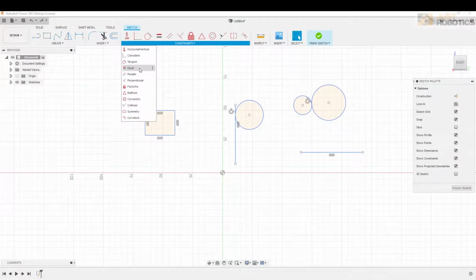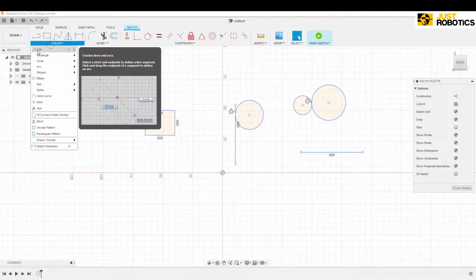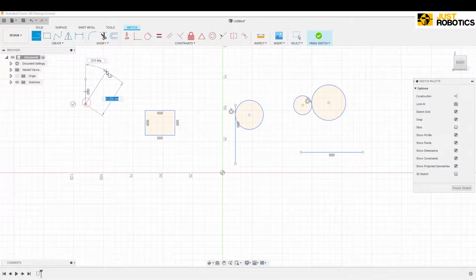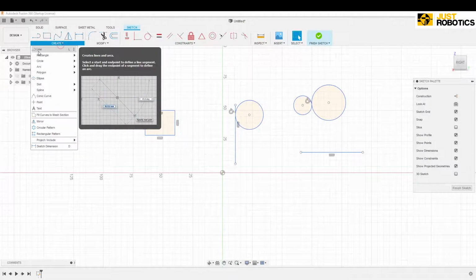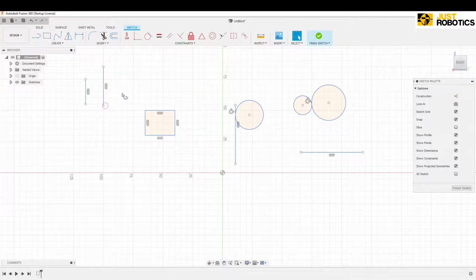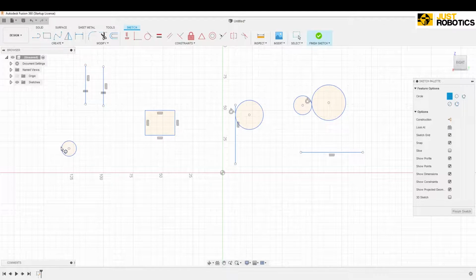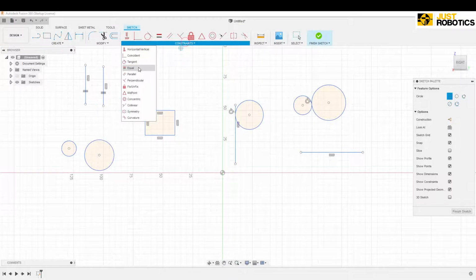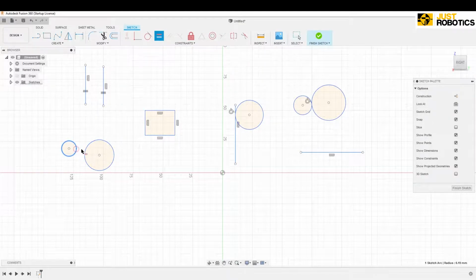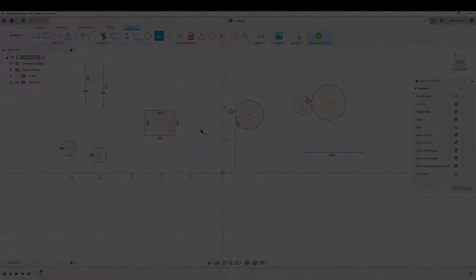Now let's understand equal constraint. Let's go ahead and draw a line. Now let's go ahead and draw another line of a different dimension. Now go ahead and select equal constraint and select the two lines. Now you can see that both the lines will be of the same dimension, and this is equal constraint. Again you can do this with circles as well. Let's draw a smaller circle and a bigger circle. Now again go to equal constraint, select one circle, select the other, and you can see both are now of the same or equal dimension.